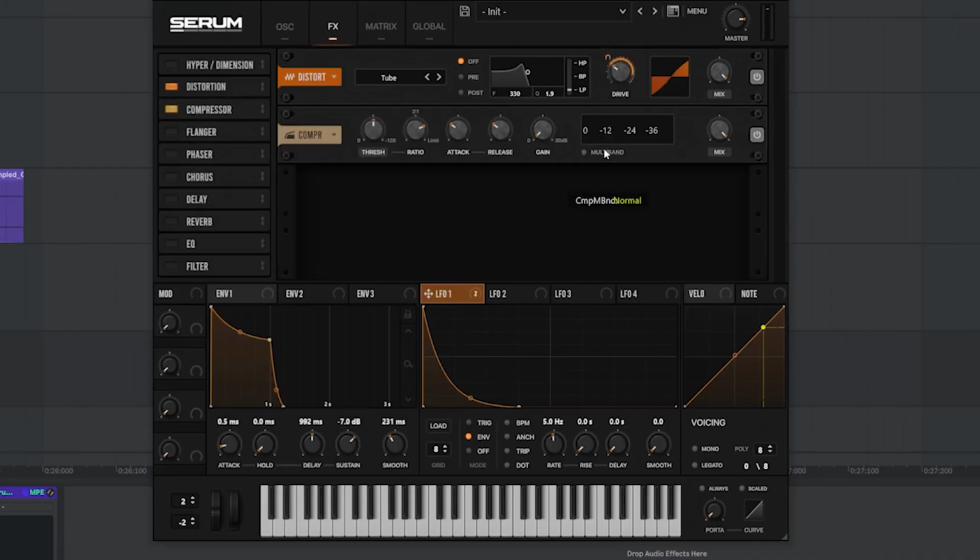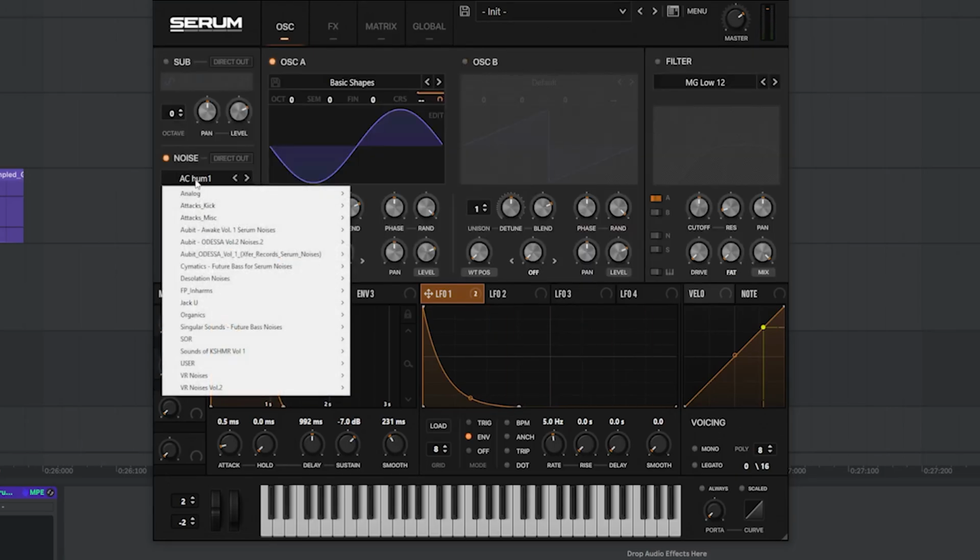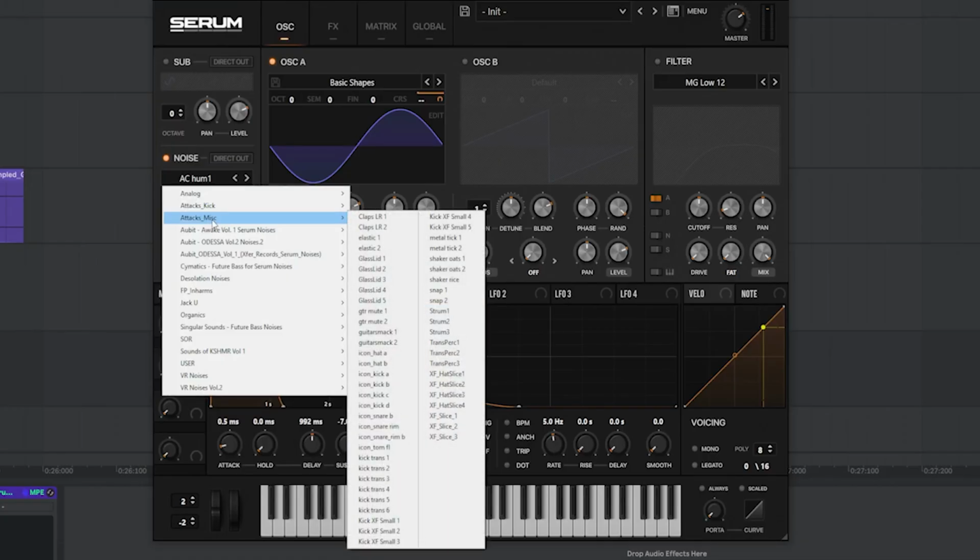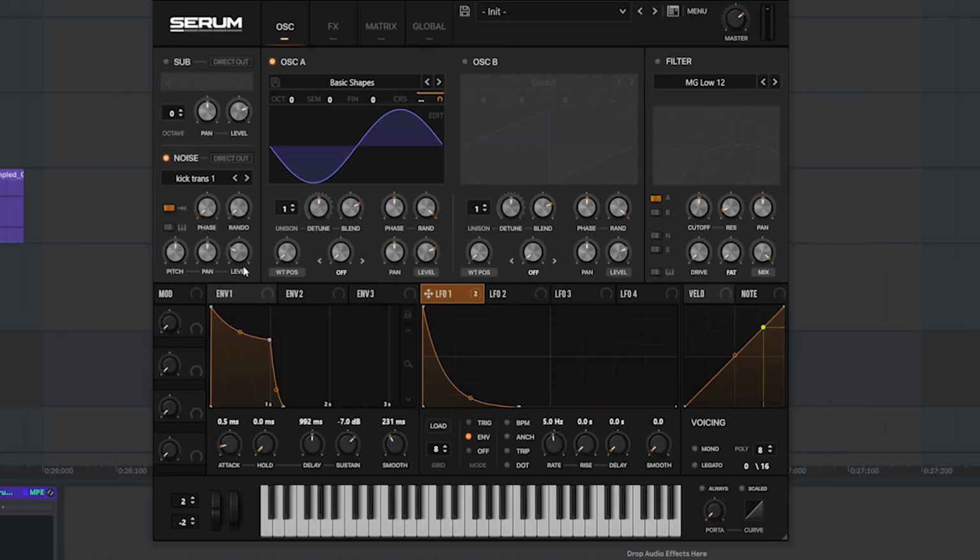Now add some multi-band compression. And we have a nice kick. You can also experiment with different transients inside the noise oscillator. In Serum there's many different transients, for example kick transients. All you gotta do is click this and then play it with your sound. You can also import your own sounds into the noise section and use your own transients.